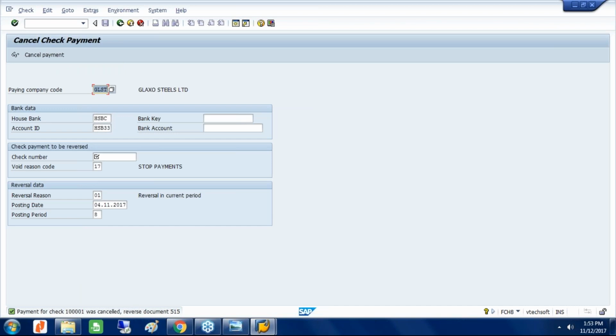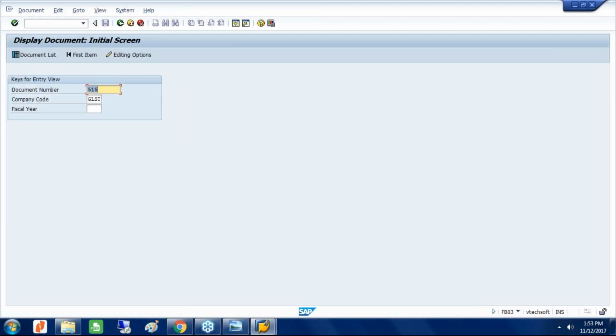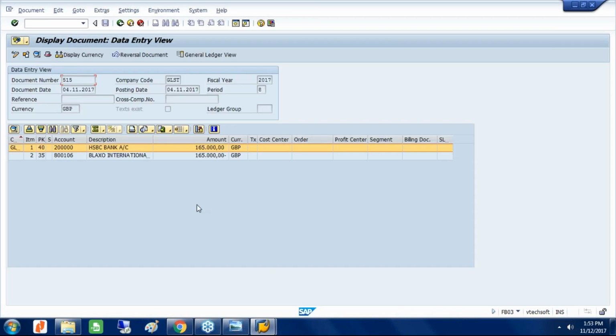See that check 1,01,000 is cancelled, and the reverse document is 515. Let's say I want to see this document now. So I'll go to FD03, the display documents. Now here I'll check for this particular number. Now this is the reversed document. If I want to see the original document, click this reversal document. This is 507. Okay.